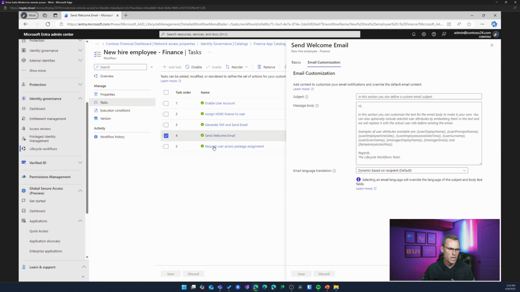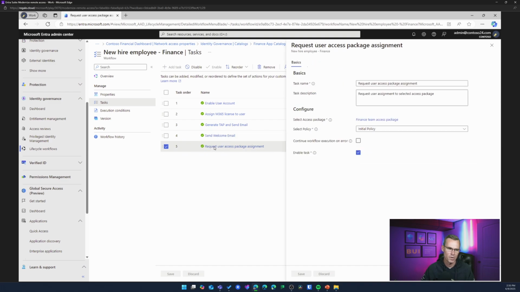But the beauty here is the request user access package assignment. Now, in our previous demo, the Woodgrove person actually had to manually request access, but we can also automate that process, right? So we can automate the ability to assign an access package as part of this lifecycle workflow. And that's what we've done here, right? So we said there's the access package and the initial policy that obviously supplies all the different conditions that go along with that access package. But hey, presto, that's all set up.